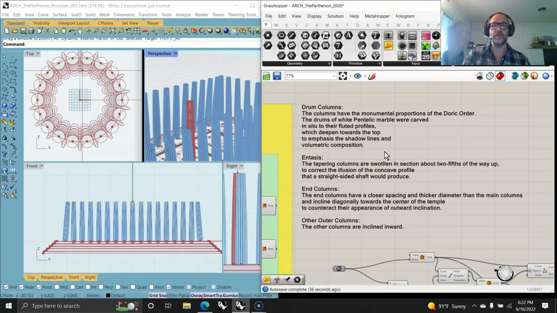Through the columns. The columns have a monumental portion in the Doric Order, the drums of the white, and I treated them as separate drums as I lofted them up, as if they were being carved and stacked. They were made on site in fluted profiles. They deepen towards the top, which is something that happens through the scaling, and the emphasis is on the shadowy lines. The entasis: the tapered columns are swollen, in section, to about 2/5 of the way up, which is what the sine curve does to correct the illusion of the concave profile. Really think about a fisheye lens and how you can correct that through geometrically fine tuning.